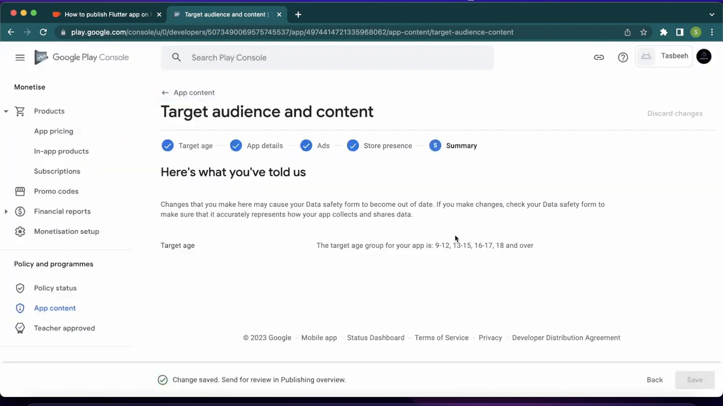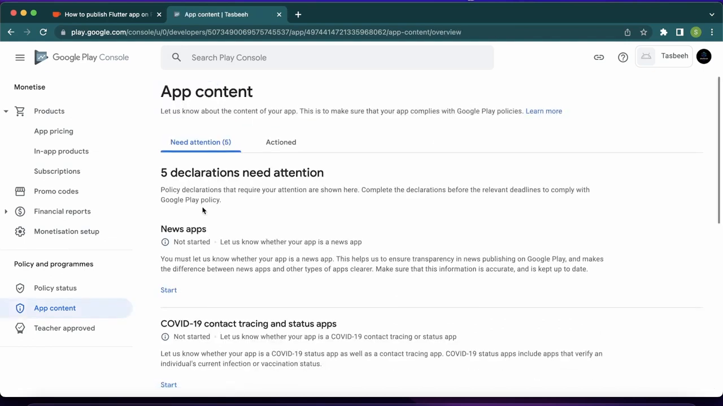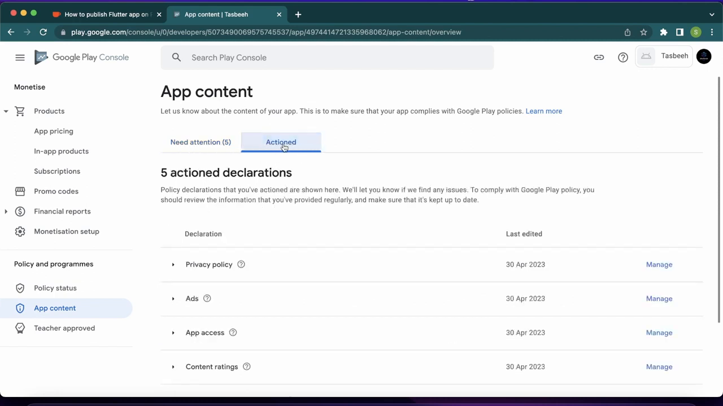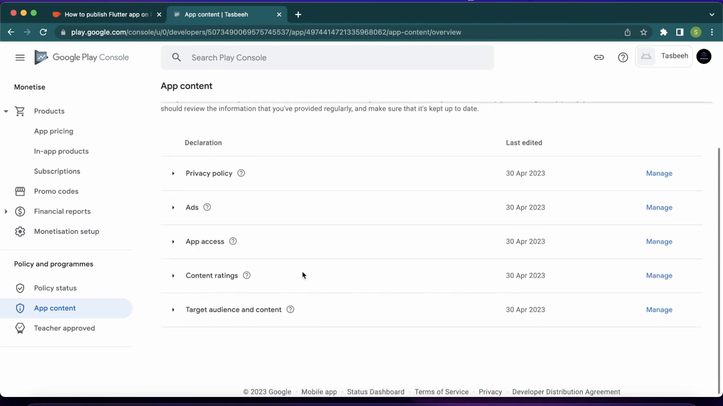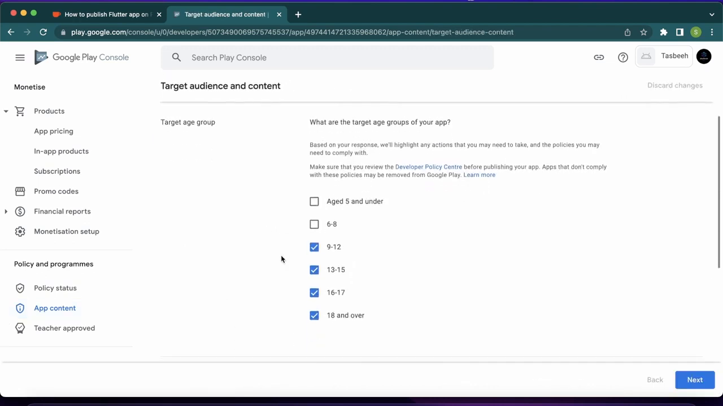Summary. Boom. Okay, I think I need to change the age range because my application has ads. If you have a similar thing like mine here, you need to come up here, target audience and content. Let's change this. So I selected 9 to 12. Okay, I think I need to select this 13 to 15. So this should be all right.